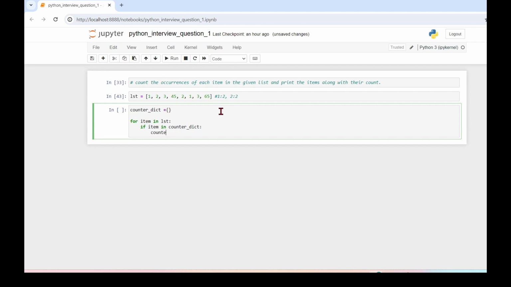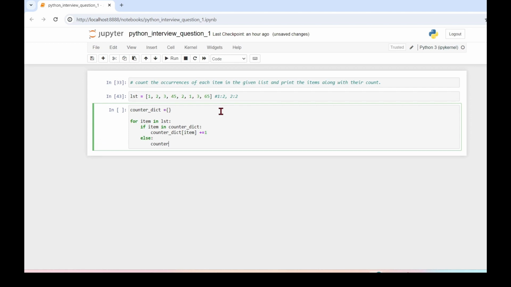then I would do counter_dict[item], and I would be incrementing its value by 1. Else, I would be counting it as 1, equal to 1.